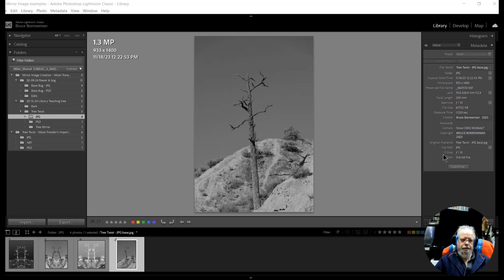Hi there. This is the second video I'm doing on how I create mirror images. In this case, we're going to start with a JPEG. Same image, but it's just been saved as a JPEG. So you'll see the differences when we're done between the quality of the image when you start with the RAW or start with the JPEG.